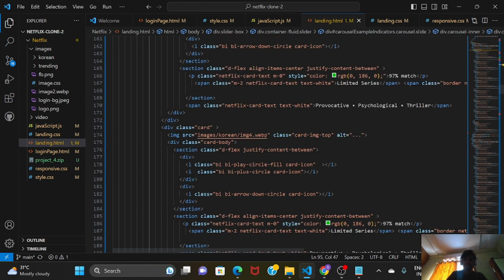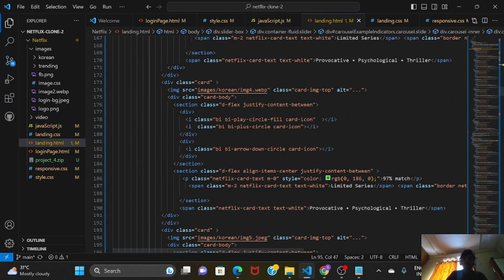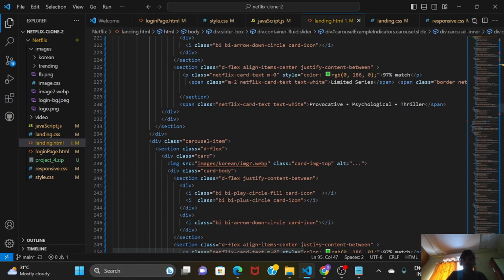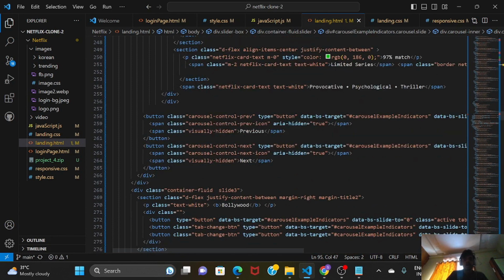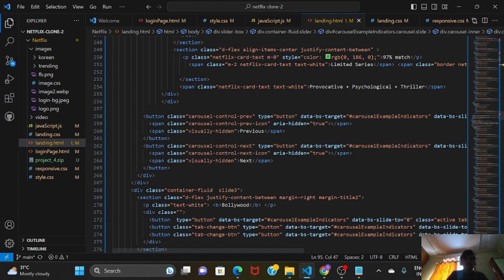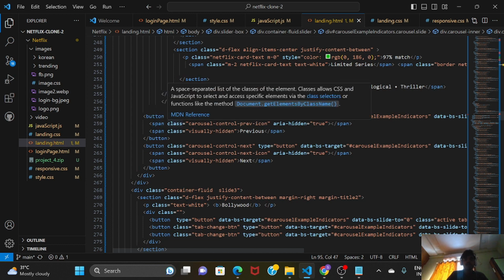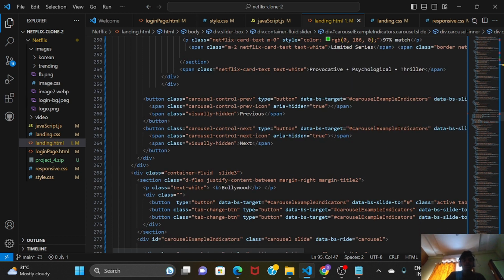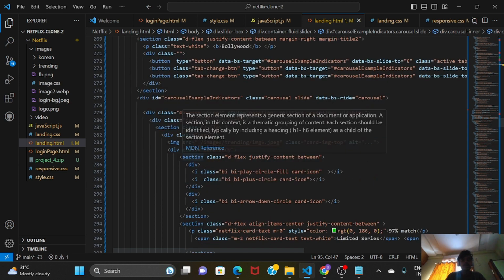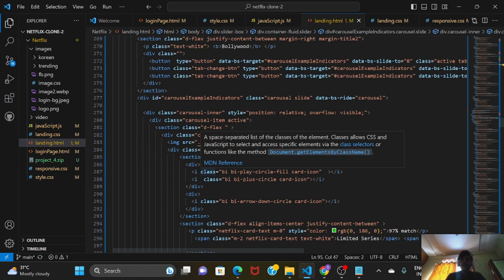Pretty similar to those sliders, we've taken a few images inside the sliders. These are a few images: this is image 4, this is image 5, this is image 6, and this is image 7. And this is the button carousel of the data-bs-target carousel example indicators, and this is a span which includes the class of carousel-control-prev-icon. Here is the button which contains the carousel-control-next button, and this is the container-fluid slide 3. In that slide 3, we've included a few images inside that.